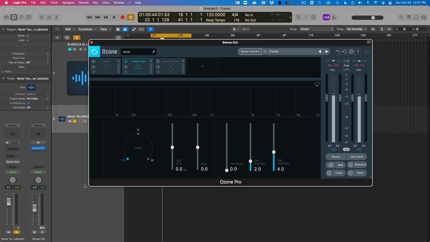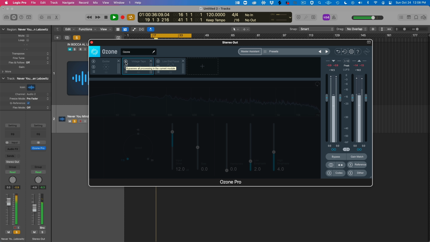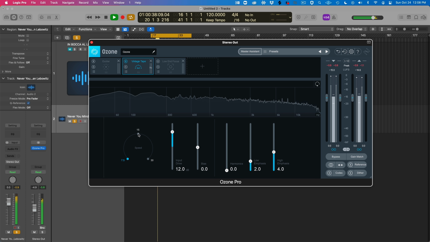This is the speed of the tape machine, 7.5. They say it adds warmth by emphasizing the signal's low end. 15 adds a distinct body and thickness, and 30 is more subtle, higher fidelity, lower noise. Let's bring up the input drive and see if we can hear the differences in speed. So listen to the before and after.